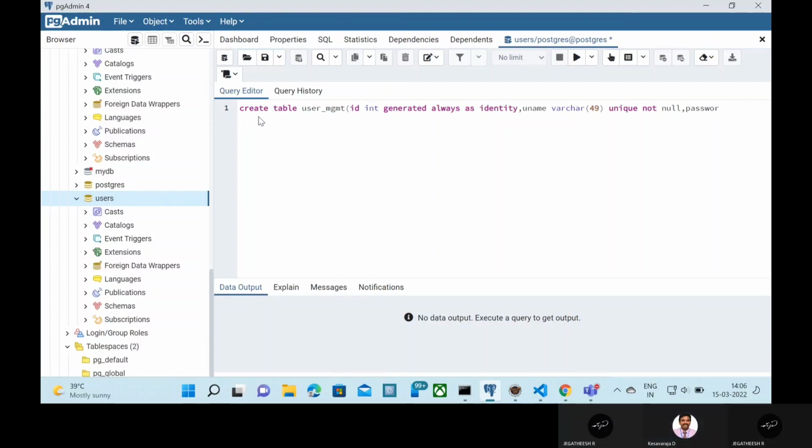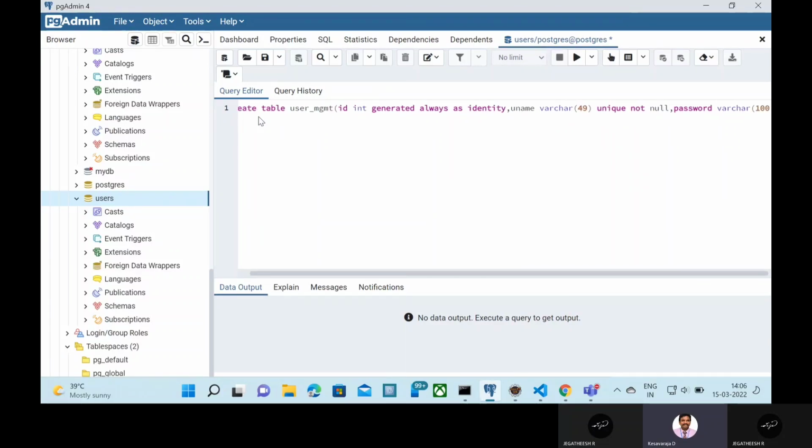Varchar of size 100. Sometimes if security is needed, you can convert the password into a hash code and store the hash code, so in that case you create the password column a little bit larger. So password varchar of 100. Then the next field, email, varchar of 50. Then mobile number, which is also varchar of 50.